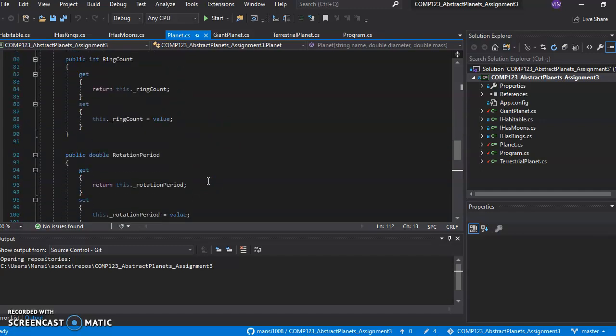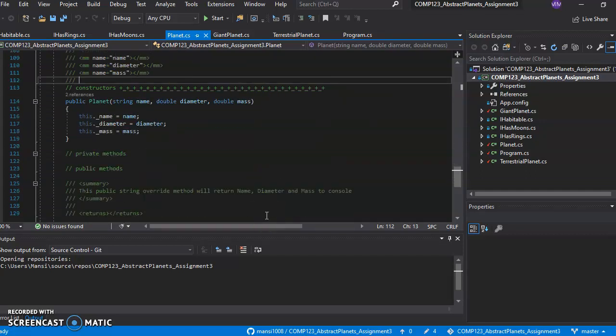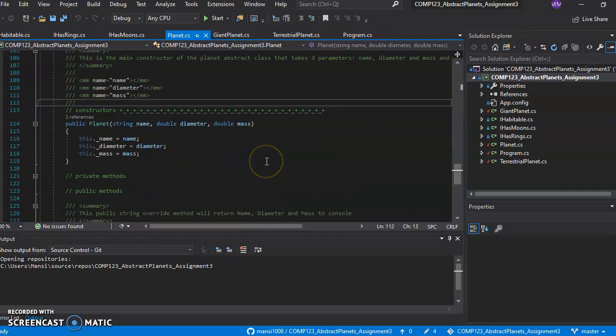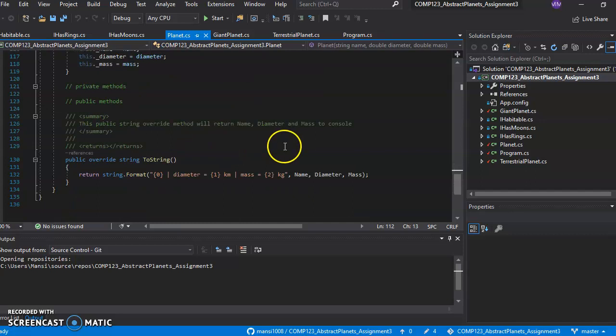And then here comes the constructor. This is the constructor of this class that takes three parameters, name, diameter, and mass, as you can see here. Then here comes the override ToString, which will be the output that will be displayed over there, which will return the name, diameter, and mass.